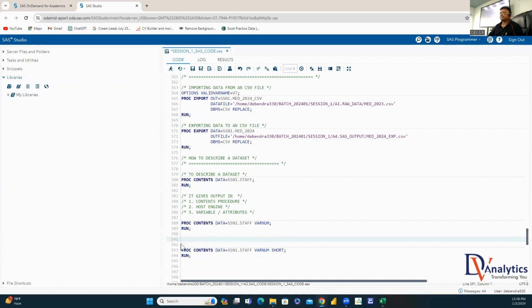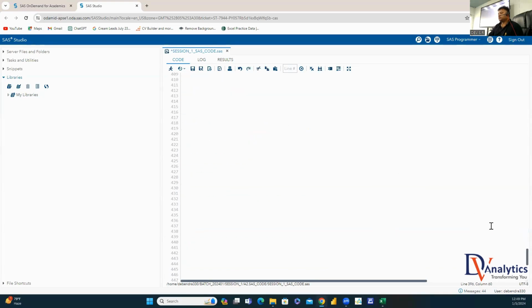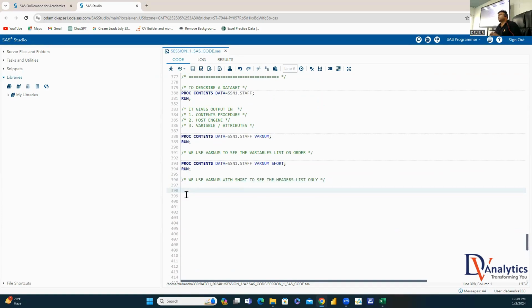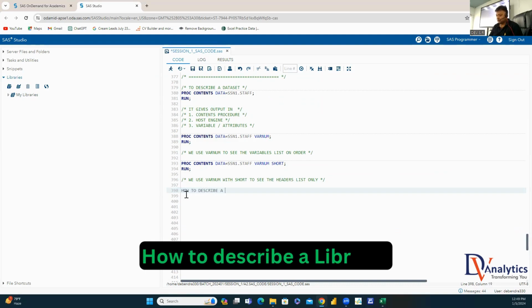Why do we use varnum here? We use varnum to see the variables list in order. Yes or no? We use varnum with short to see the headers list only. Yes or no, guys? Everyone, tell me. Are you getting it? Clear now? How much? Fully? Okay.